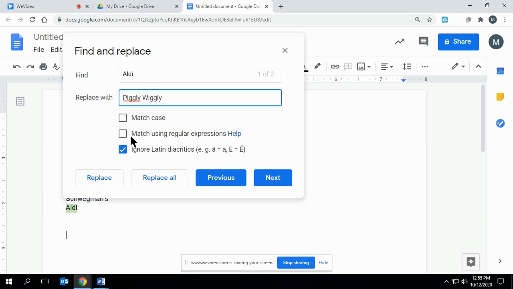You can match using regular expressions and find out what that is later. You can ignore Latin diacritics. I don't know how to say that. Anyway, if there's accents and things like that. You can replace once or you can replace all.